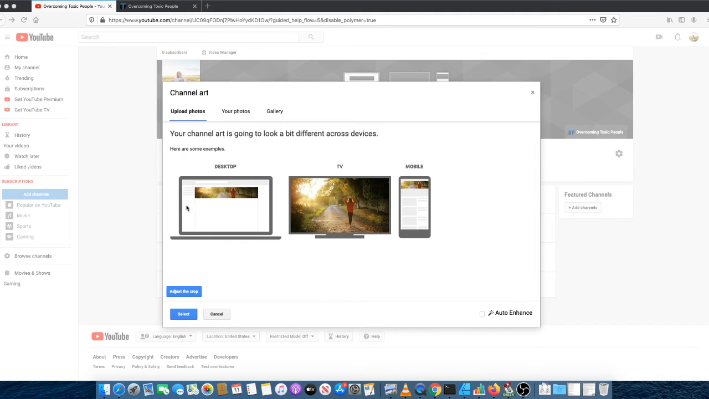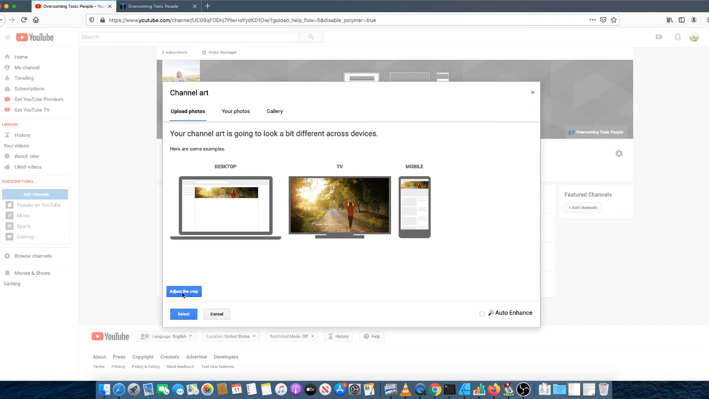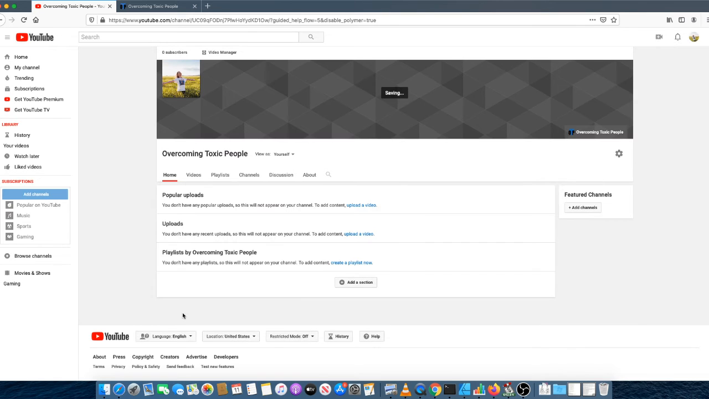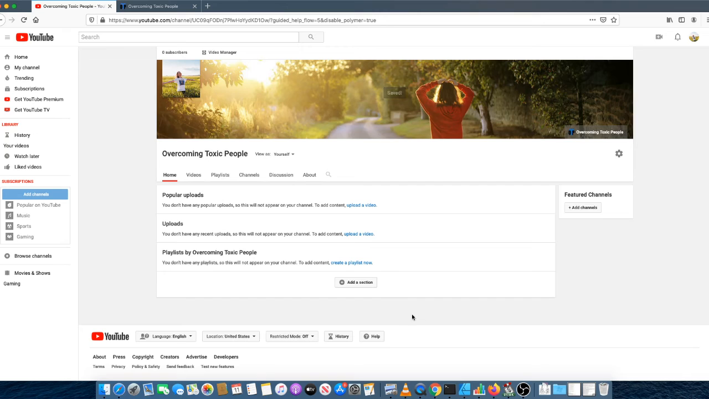So here it's been uploaded. You can see what it looks like on the different types of devices. And if you want, you could go to Adjust Crop, and it lets you choose to place it a little differently. So maybe I want a little more of this person's head in this. So I'll go back to Devices Preview and see it move down a little bit, and that's nicer. So we'll go with this, hit Select. Good. So now our channel presentation looks pretty nice, and it looks like we know what we're doing.